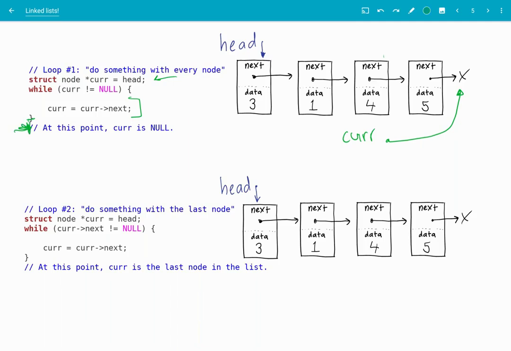current is null. So this is one of the really great things about loop conditions, right? We know that if our loop is going to loop while current is not null, then we're guaranteed that once we've finished the loop, this is no longer going to be true. So current is no longer going to be not null, which means current is going to be null.